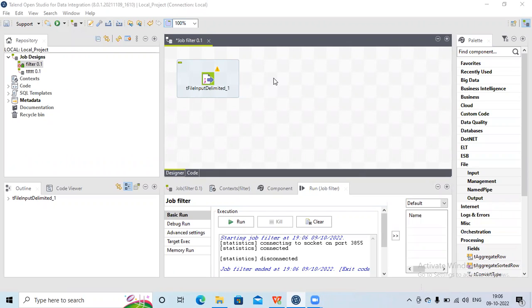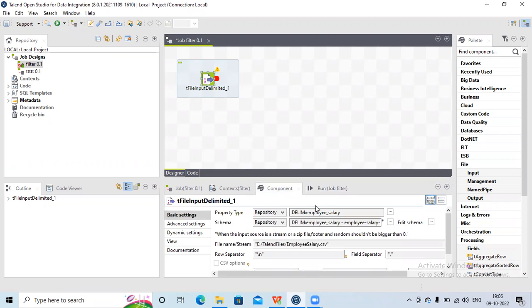Hi all. Today in this session we will check how to use tFilterColumn. For that, first of all, we need a source file, that is tFileInputDelimited. So this is the data that I have, and let me show you the data.